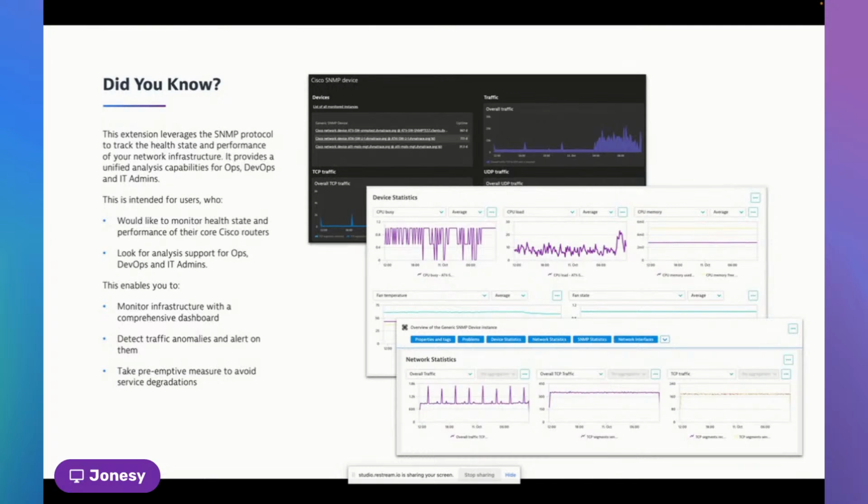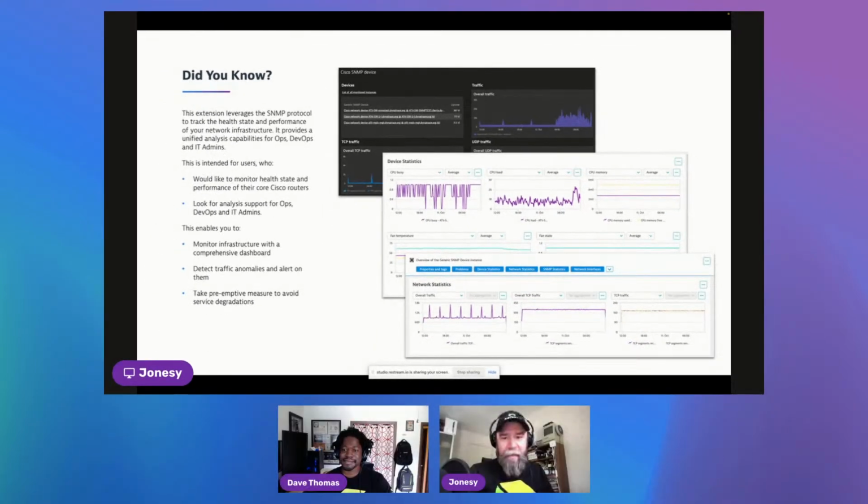So that's a little bit about this week's Did You Know? And basically, did you know that you can use SNMP extensions to connect your devices into Dynatrace? There you go. If you didn't know that, now you do.